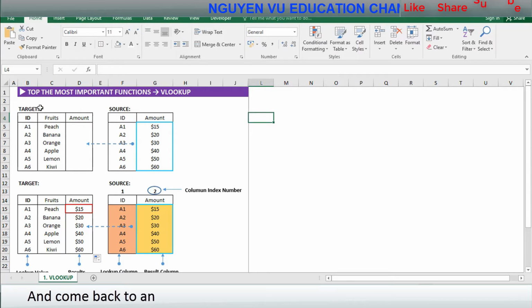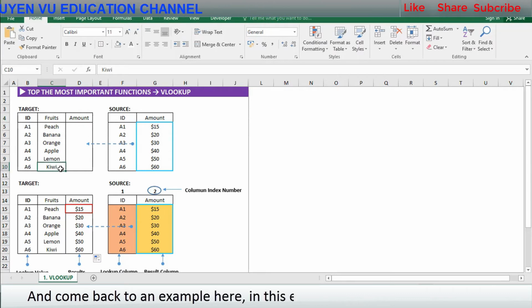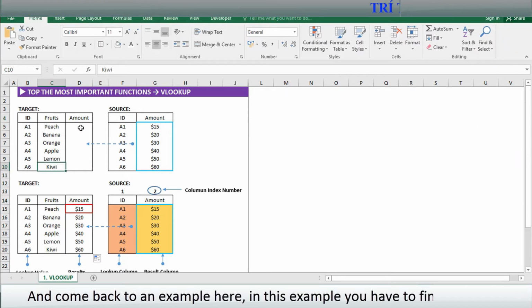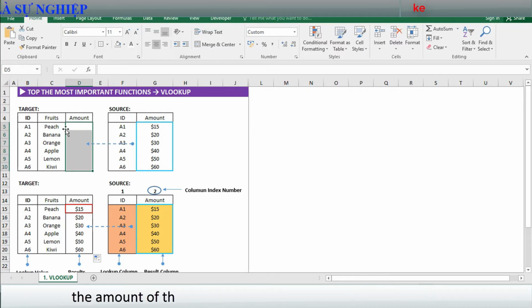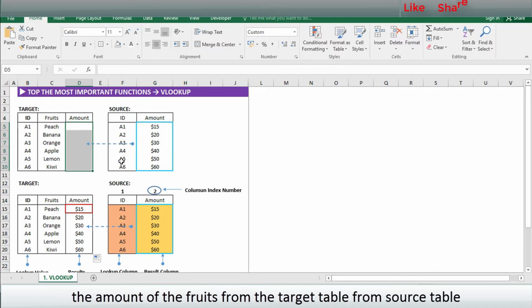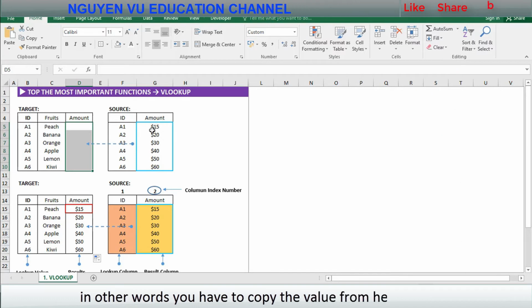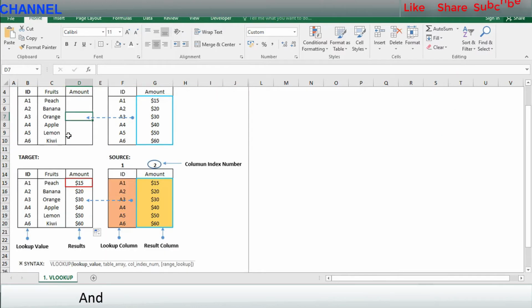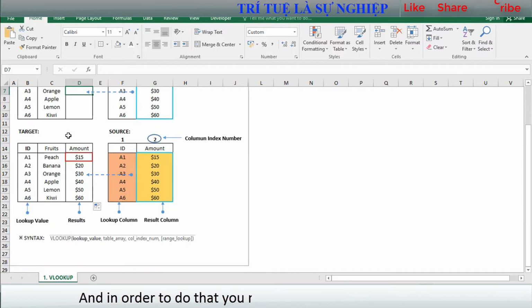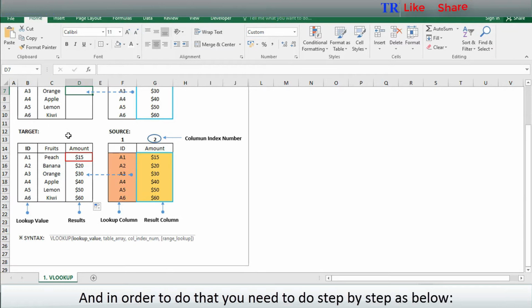And come back to the example here. In this example, you have to find or look up the amount of the fruits from the target table, from the stock table. In other words, you have to copy the value from here to here, and in order to do that, you need to do it step by step as below.